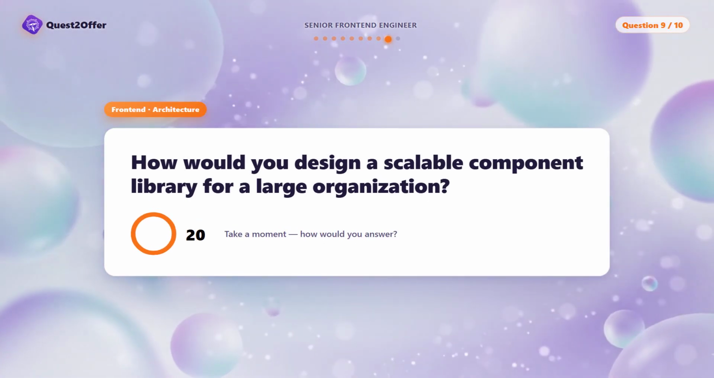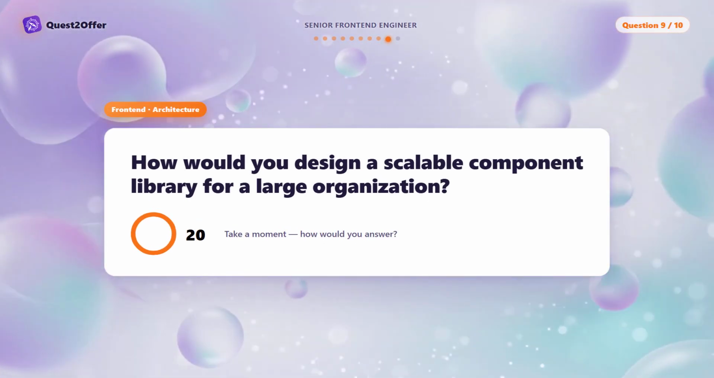Question 9. How would you design a scalable component library for a large organization?